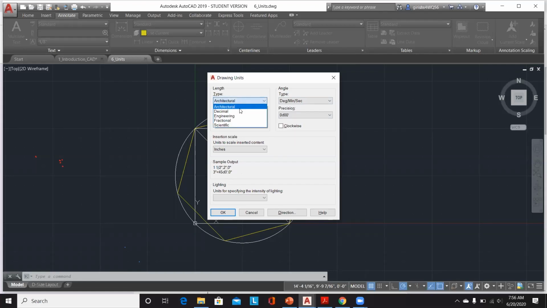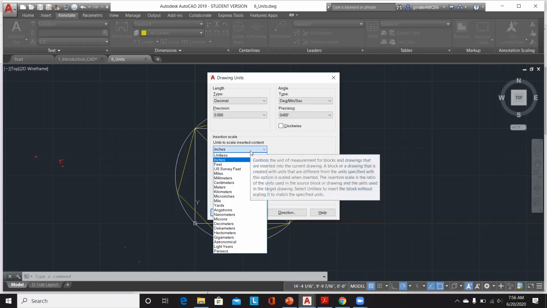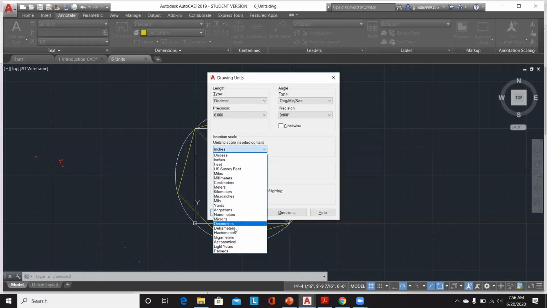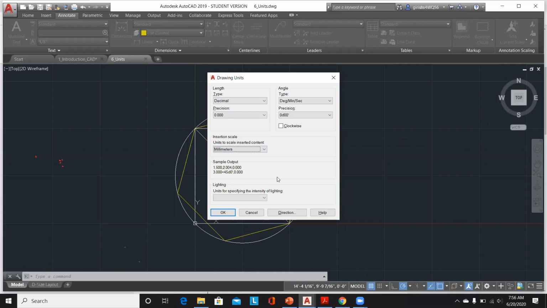Or you can choose decimal. If you choose decimal, decimal inches don't make any logical sense, so you can go for meters and millimeters to mark your system of units. Or you can choose 0 degrees 0 minutes 0 seconds, or you just need 0 degrees 0 minutes, or, say, radians, if you want to select in terms of radians, or you have decimal degrees. You can use decimal degrees to 2 decimal places. So this is how we set up units for our drawings.